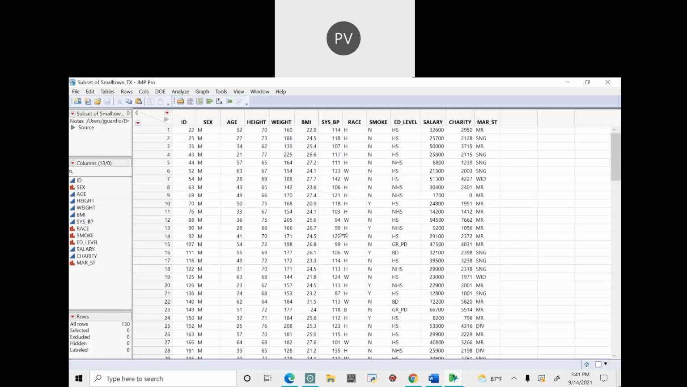So I hope you have your subset of small town. This is why I said you have to save your subset of small town file in your pen drive or USB drive. Okay. If you do not have it, then I would suggest you come back to the university. Just use wherever you have saved that subset of small town file, and then you can complete your assignment.